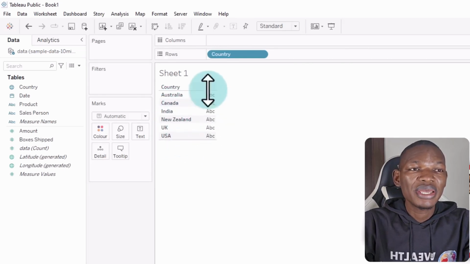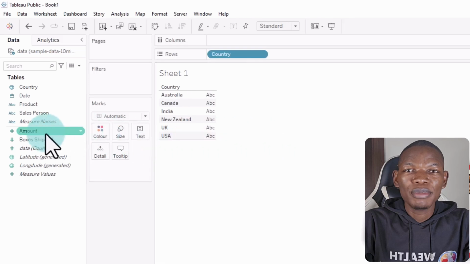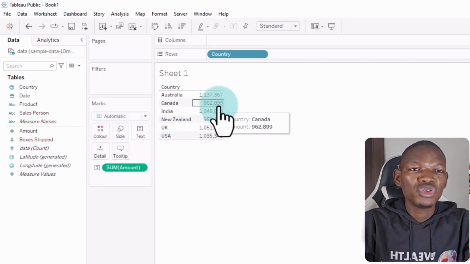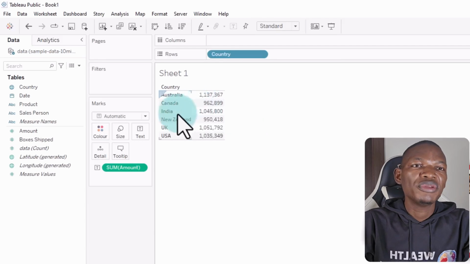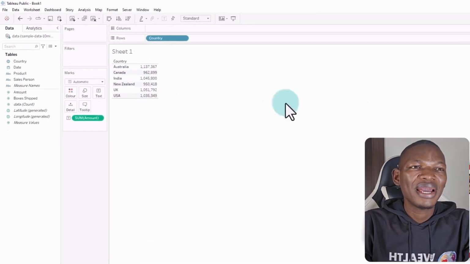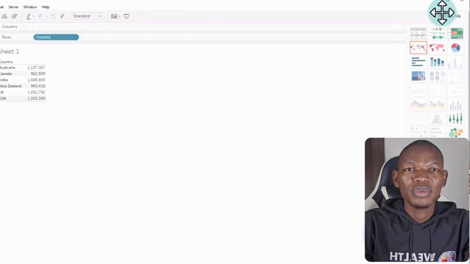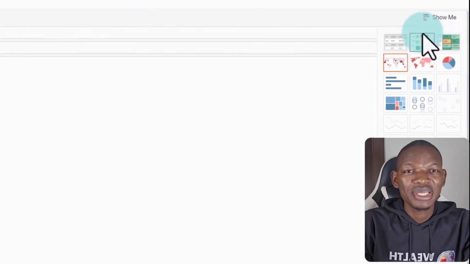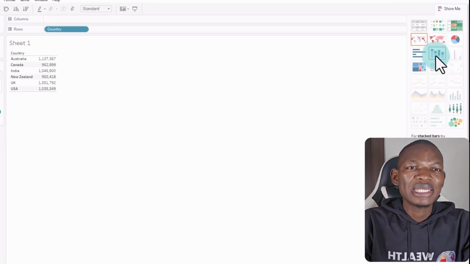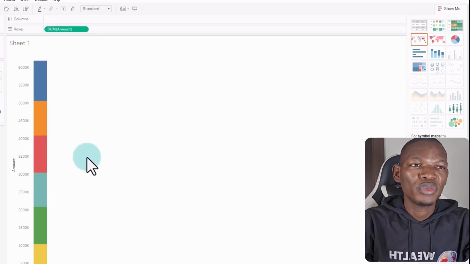Now here I want to see a value. I'm going to take amount and put it there, and then the amount will show up. Now in this visual, we have constructed a table, but you can see that in the corner here, the Show Me lights up. This is where Tableau suggests that for the given data, you could create any of these kinds of graphs. So let's select a column chart, and that shows up like this.